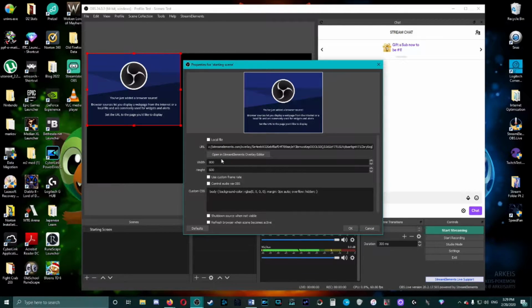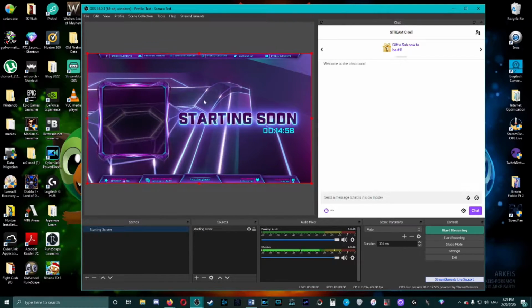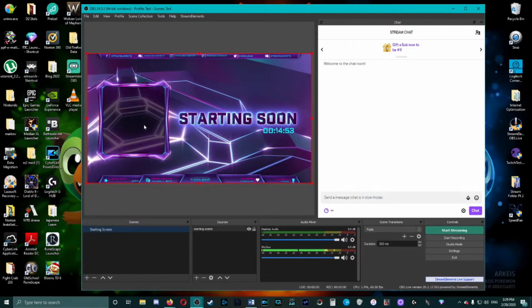I always like to make sure my width and height match my monitor resolution with any type of overlay or widgets, otherwise you may not see it pop up. I'm using a 1920 by 1080 screen, so I'm going to enter that as my resolution. When you do that, it'll take a minute to load, and then boom, here you go. Here's your starting screen. I believe this is a little chat box that shows up.